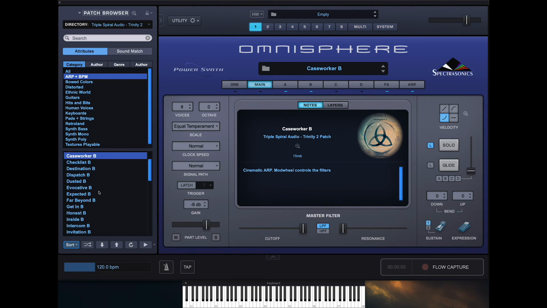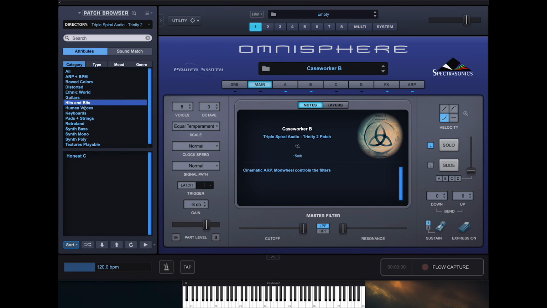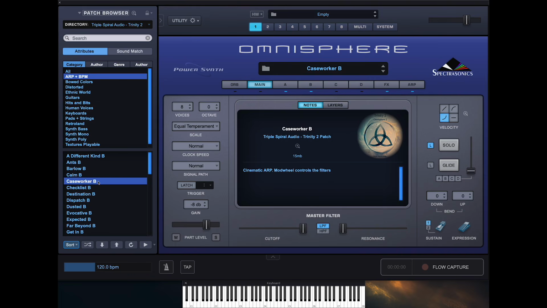A little concept to explain is these letters after the patch name, as you will see as we go along. They are so that you can combine them into multis, which will come a bit later, because you will have Caseworker A, Caseworker B, Caseworker C, so they work in 3 layers in live mode, and the same with Dusted, etc. That's the reason why we've got letters at the end of each patch name, just so you're not wondering why that is happening.